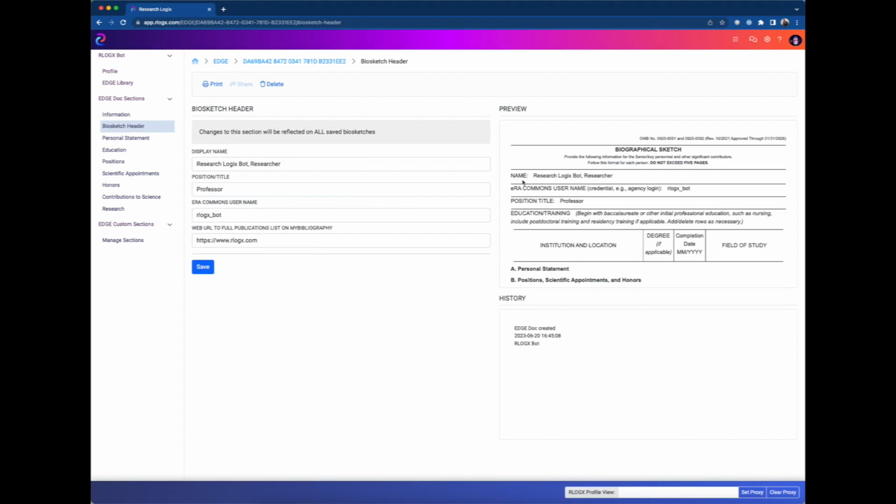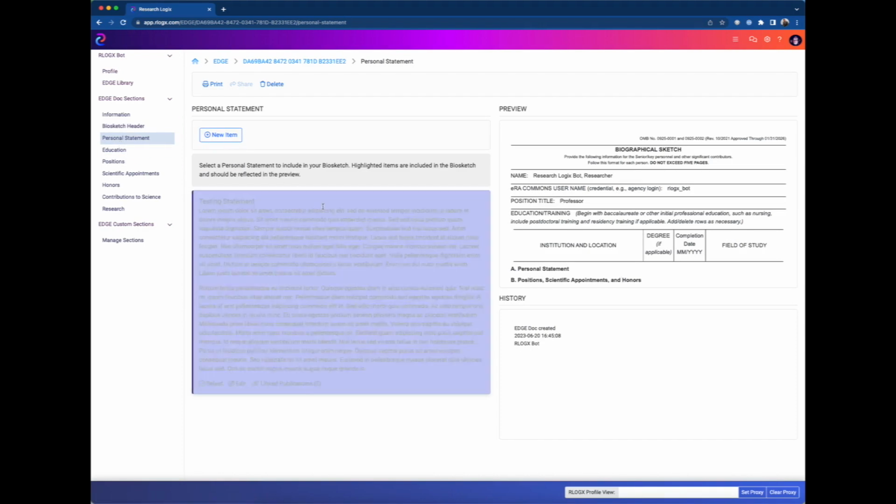The biosketch header is going to have all the information here located at the top, and it's also going to provide you the opportunity to enter your full publications listing that's found on My Bibliography. Now these particular fields are consistent across all biosketches. So if you were to change the name, your title or area commons, or the full publication listing, that's going to update every single biosketch for your profile. So I'm just going to leave that as is. And next we're going to navigate to the personal statement.